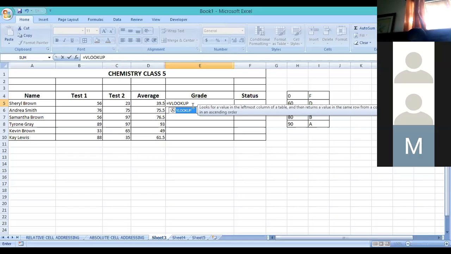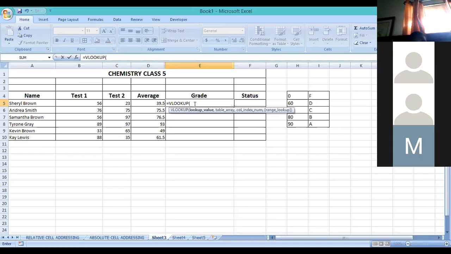All right. What are we looking up? Where are the grades that we want to find the letter for? Which column are these grades in? The grade that we want to find the letter for, which cell is it in? Cheryl Brown's grade. We want to find out her letter grade. Which cell is it in?